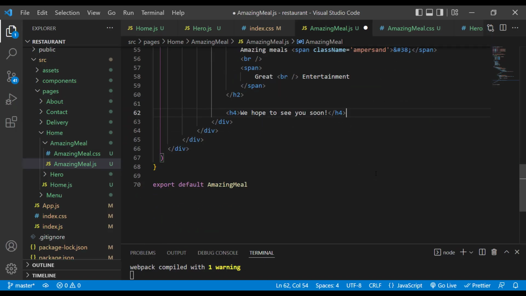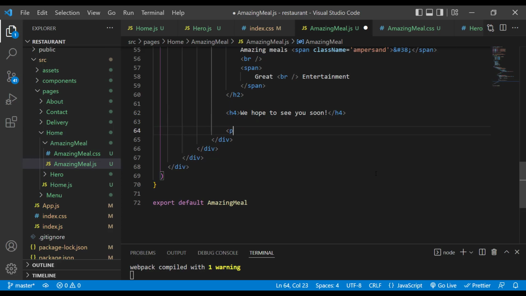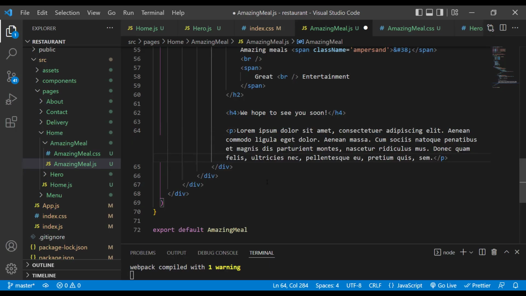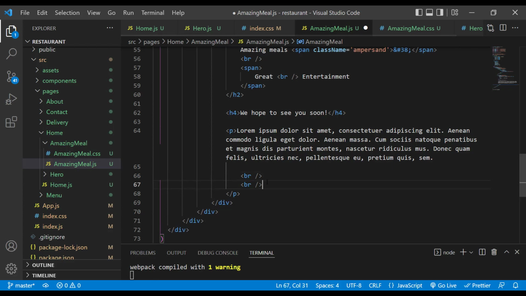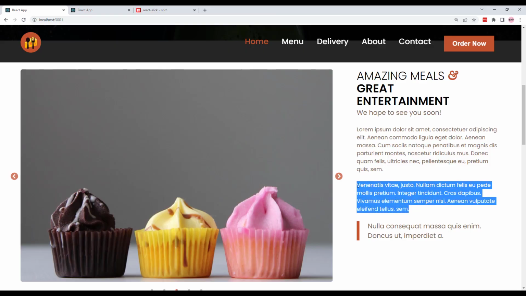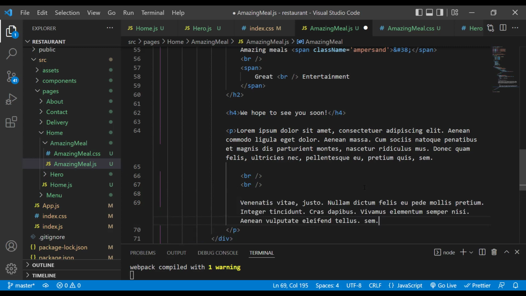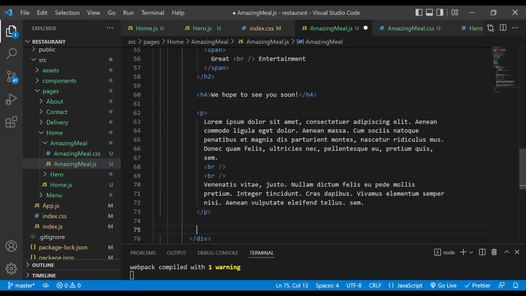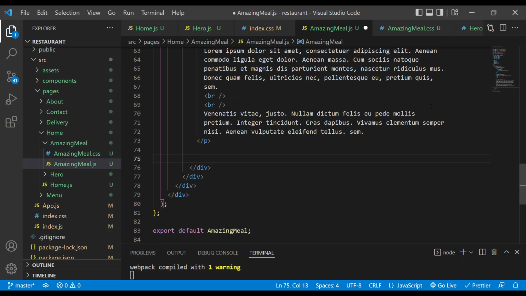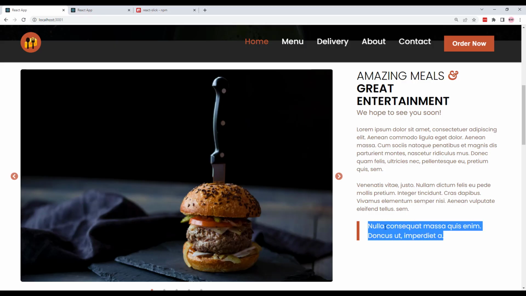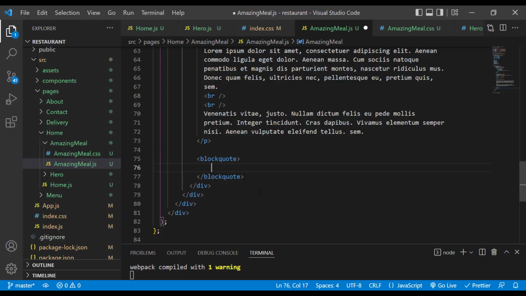Below that h4 tag I'm going to add a p tag. Let's copy this paragraph and paste it right here, and then inside it let's add a break tag, and one more break tag. Again, let's copy this paragraph, and below that break tag I am going to paste that paragraph. Now below that paragraph I am going to add a block code. Let's copy this block code and paste it right here.